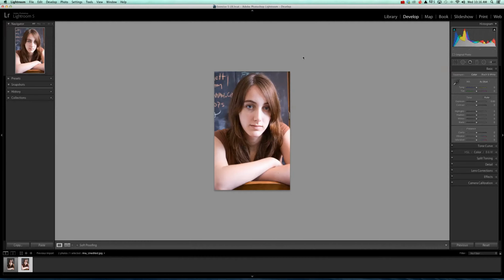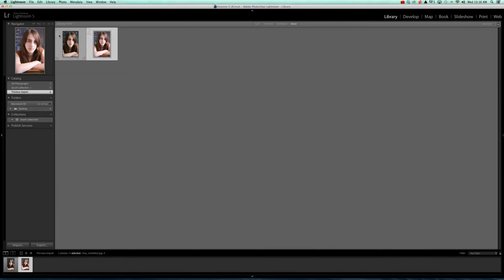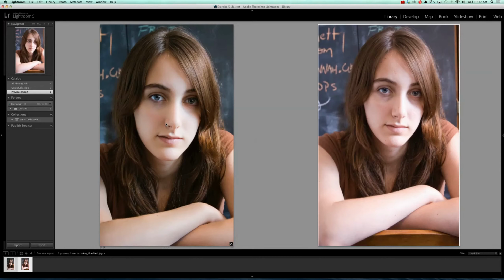Now let me go back to the library module just for a second, and I'm going to select both of these images. So I'm holding down the shift key and I'm going to hit N on the keyboard, and this is like a comparison survey tool, so I can look at two images and compare them side by side. And what I want to do is make a list of all the different things we need to do to this file.